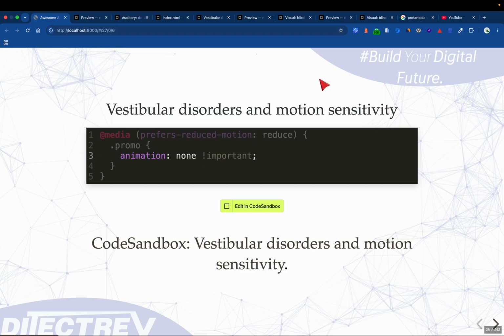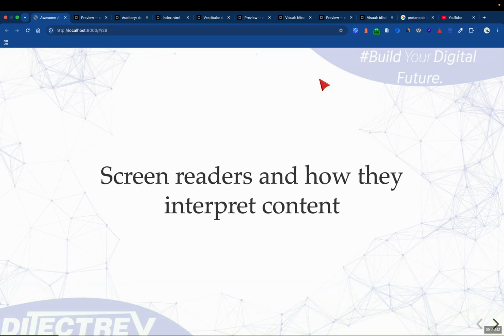Okay, so that would be everything for this class. It was the first very practical class, and now we'll have another class about screen readers and how they interpret content, so we'll focus on screen readers in the next recording.